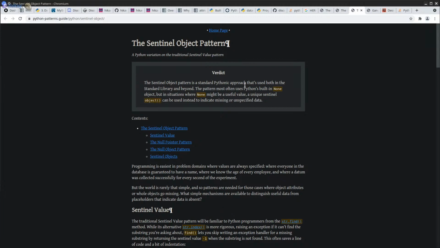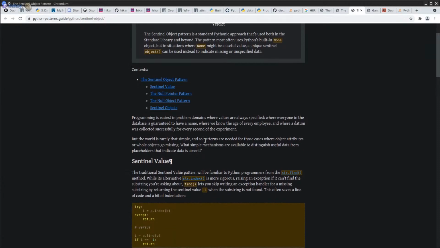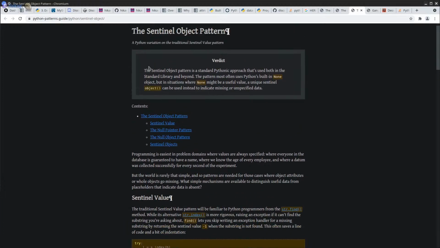It is a standard Python approach used in the standard library. The pattern most often uses Python's built-in None object, but None might be a useful value, so a unique sentinel object can be used instead to indicate missing or unspecified data. Right. Sentinel value. Yeah, I don't really understand this description. A Python variant on the traditional sentinel value pattern.